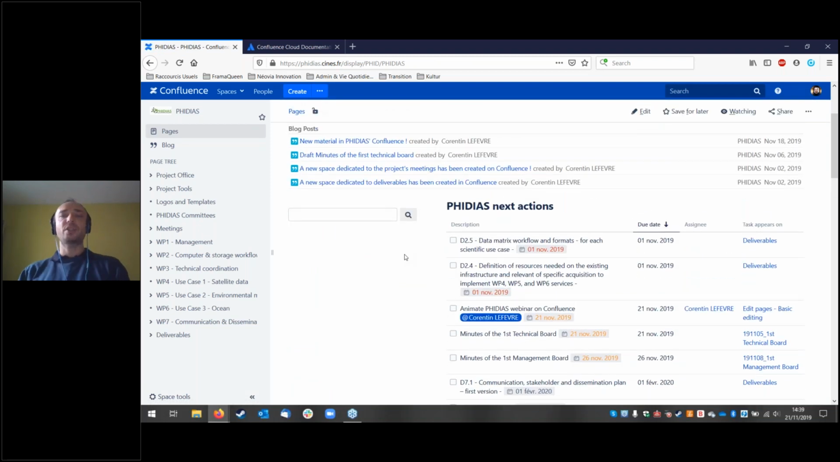So at the home page, I have put a feature of Phidias Next Actions, which is the display of every task in the space. That may be configured, this box, which is a macro, and you can choose to display only the tasks assigned to one person, or the tasks with a specific label. Well, you can configure it anyway. Here there are no configurations, so it's bringing up all the tasks that are due in the project.